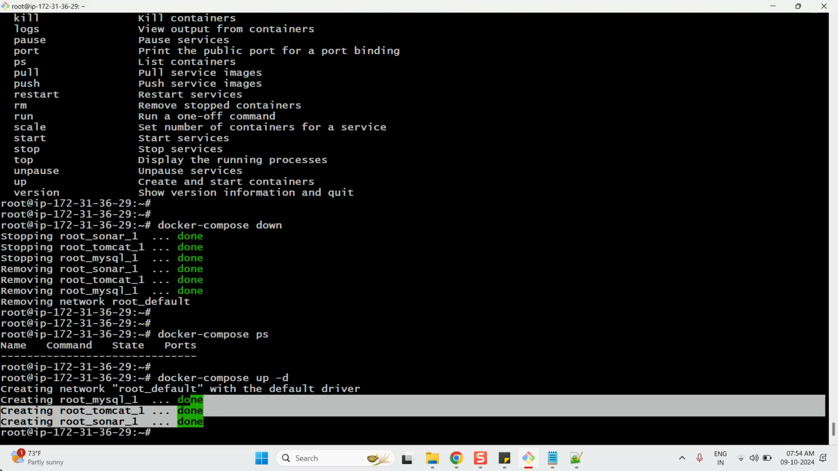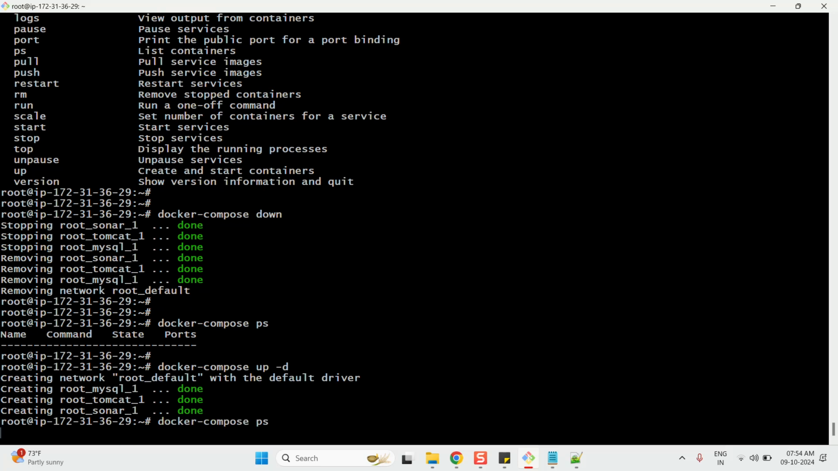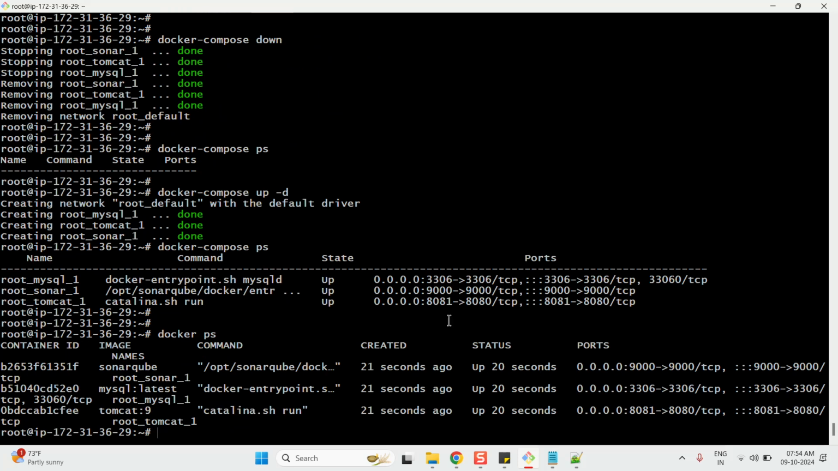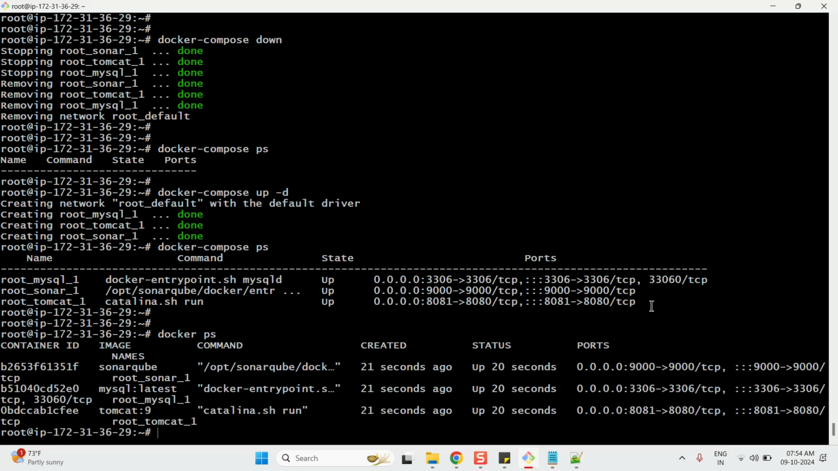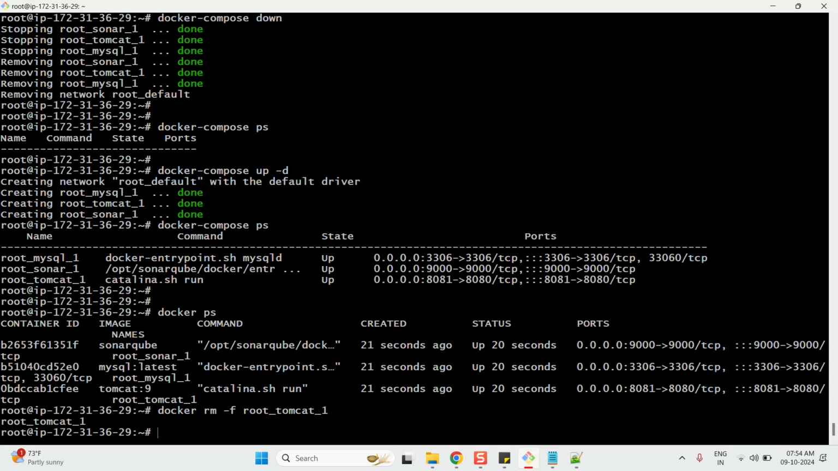See Docker PS, try. It will show these are nothing but containers, right? Docker PS. See, the three containers are running. It will just show you like this. Let's try deleting one container. Maybe Tomcat. It's gone.